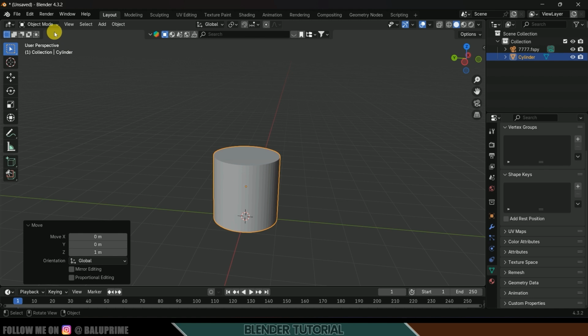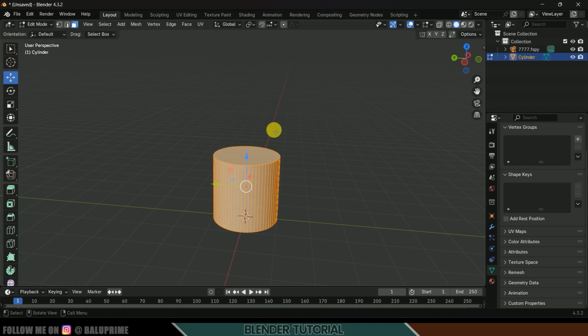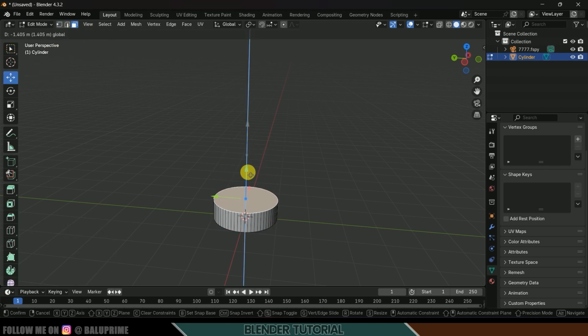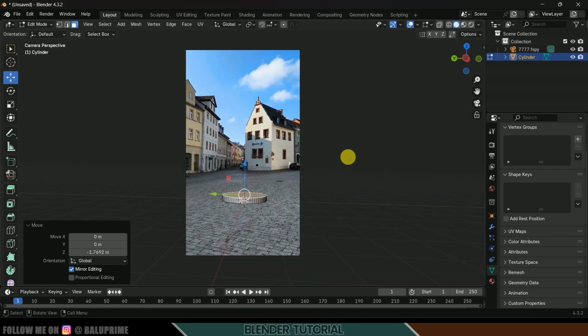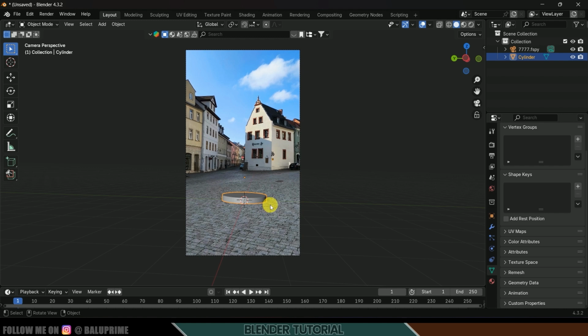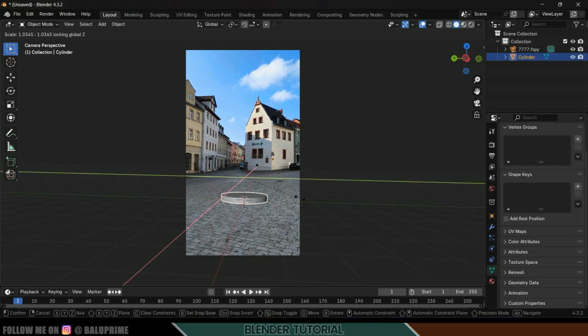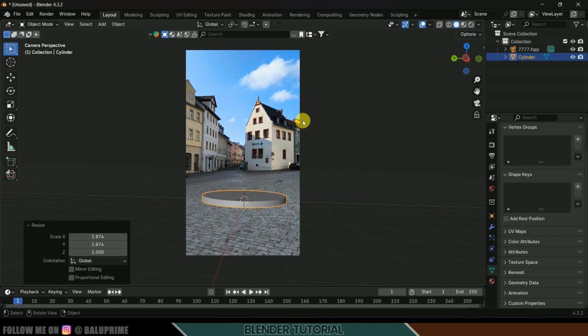So let's come to this edit mode, select the face here, select this face, bring the scale down here a bit. So press 0 once again to see through camera. And let's change this to the object mode. So let's increase the radius here. So press S, hold shift key and Z and increase the scaling here, so that it only increases the scaling in x-axis and y-axis. Okay, so now we got the base here.